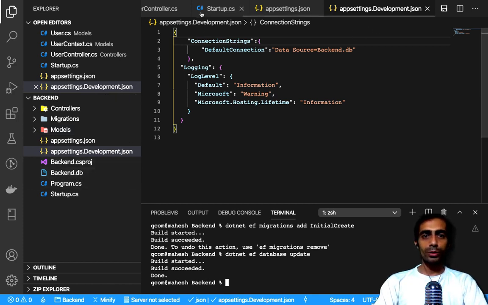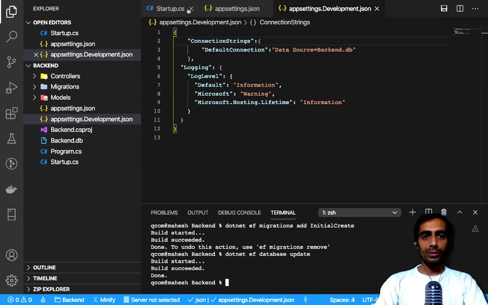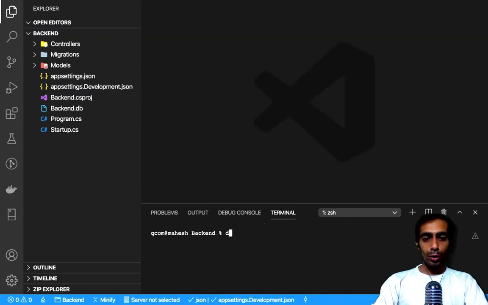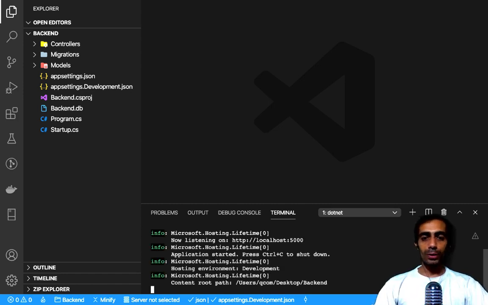Okay, everything is good. Now I can start my server. So dotnet run. If you change something while editing, you have to restart the server each time. After each update you have to restart your server, but if you don't want to restart your server, then you can use this watch, dotnet watch run. This is like nodemon if you are familiar with Node.js. So okay, I got this.